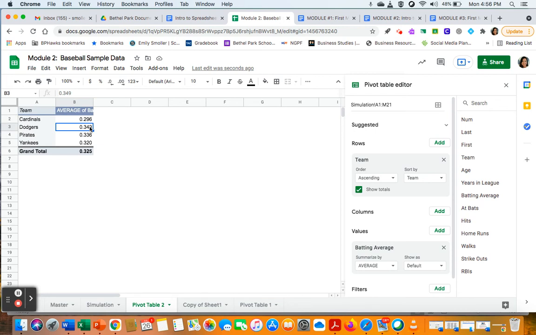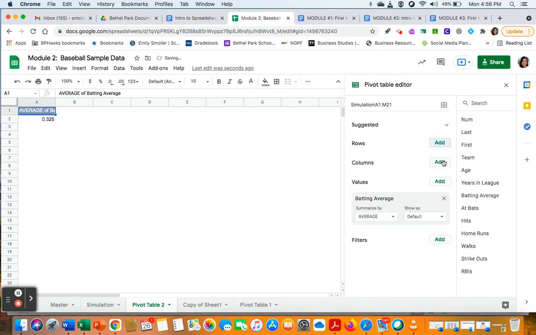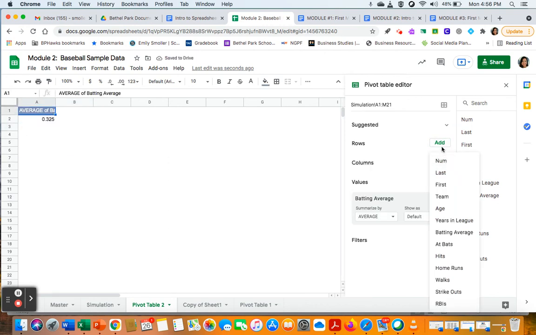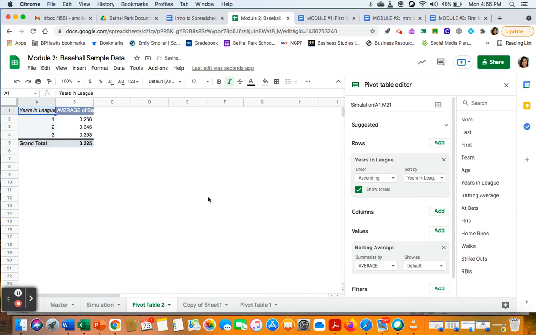We'll do one more here together before you walk through some of the remaining questions on the module on your own. So we're going to click out of teams. The next question is, do older participants have a higher batting average? Because you would think, yeah, you're a little bit older, you've probably been in the league longer, you might have a little bit of a higher batting average. This time, oops, not columns, we're going to go back to rows. We're going to add in years in the league.